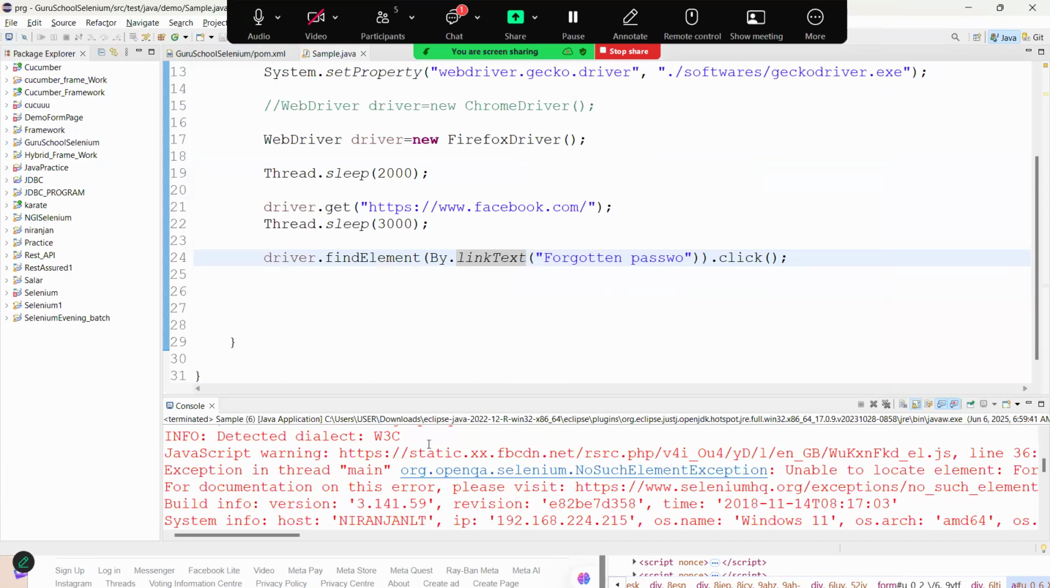To avoid this conflict, that's why we use partial link text. Sometimes the links or elements may change, having some dynamic element, dynamic text. To avoid that, we go with partial link text. I hope you understood this one clearly.